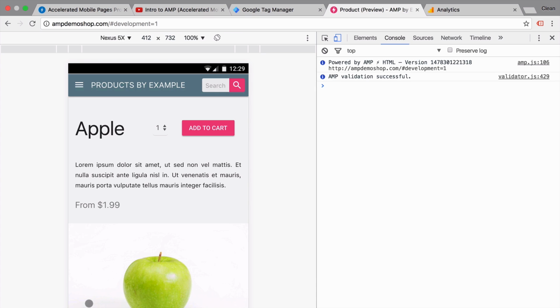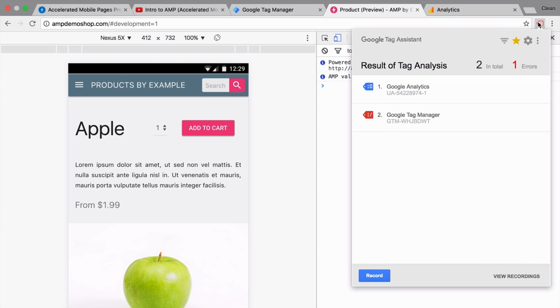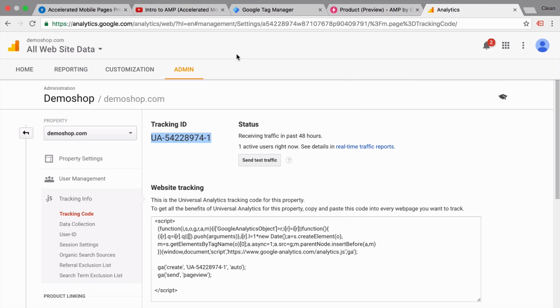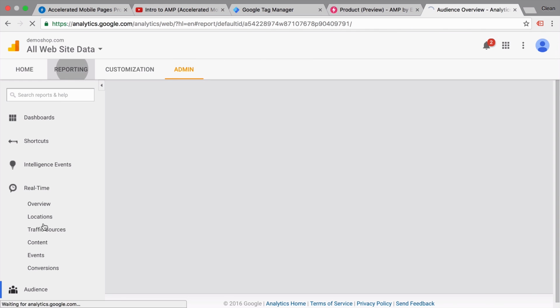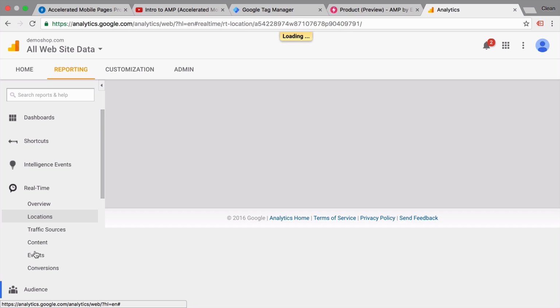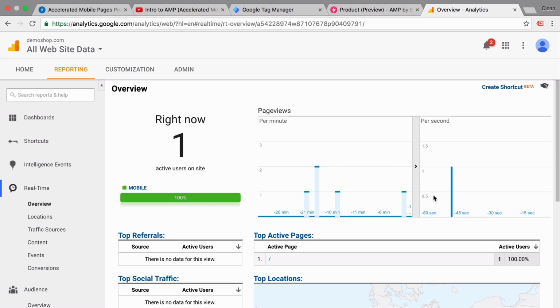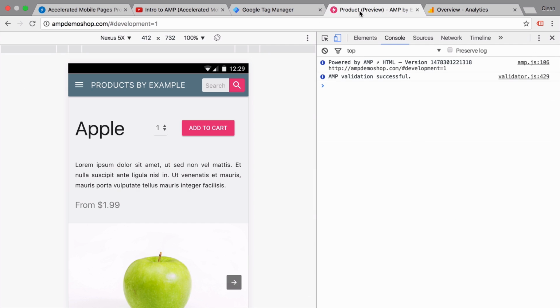We would need to take a look at other outside tools, such as the Tag Assistant, which still shows us an error, but Google Analytics was apparently deployed. So we should be able to see this also in our real-time reporting. Yes, there was just a page view generated on our page. So this seems to work fine.